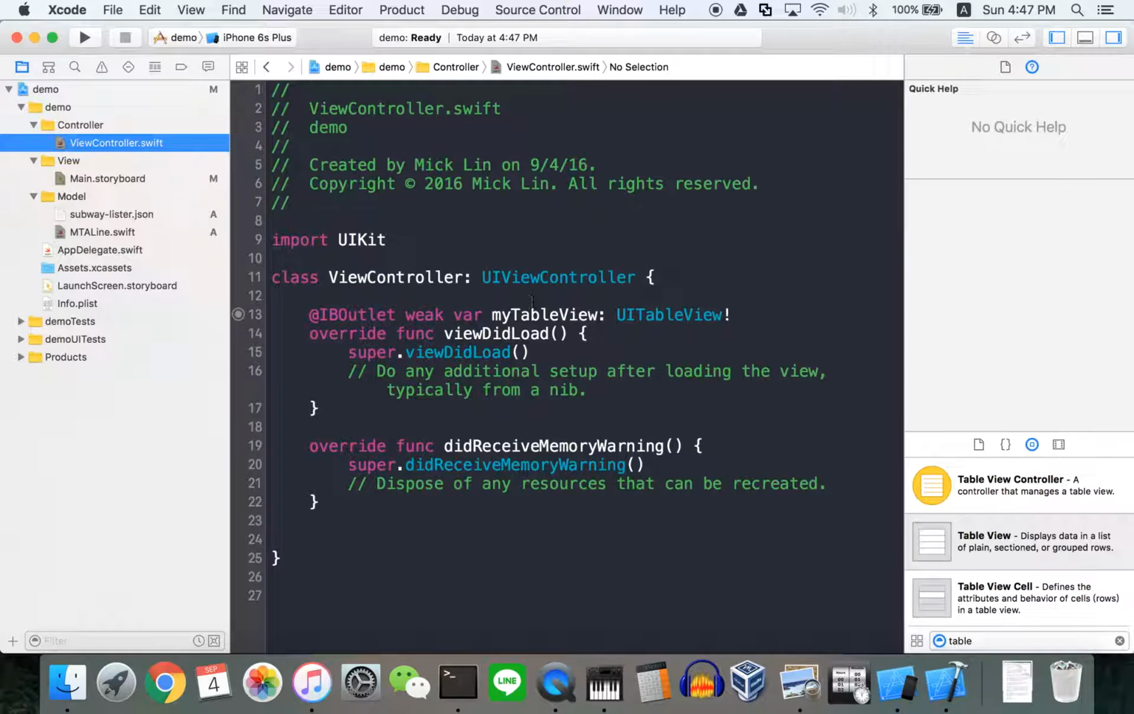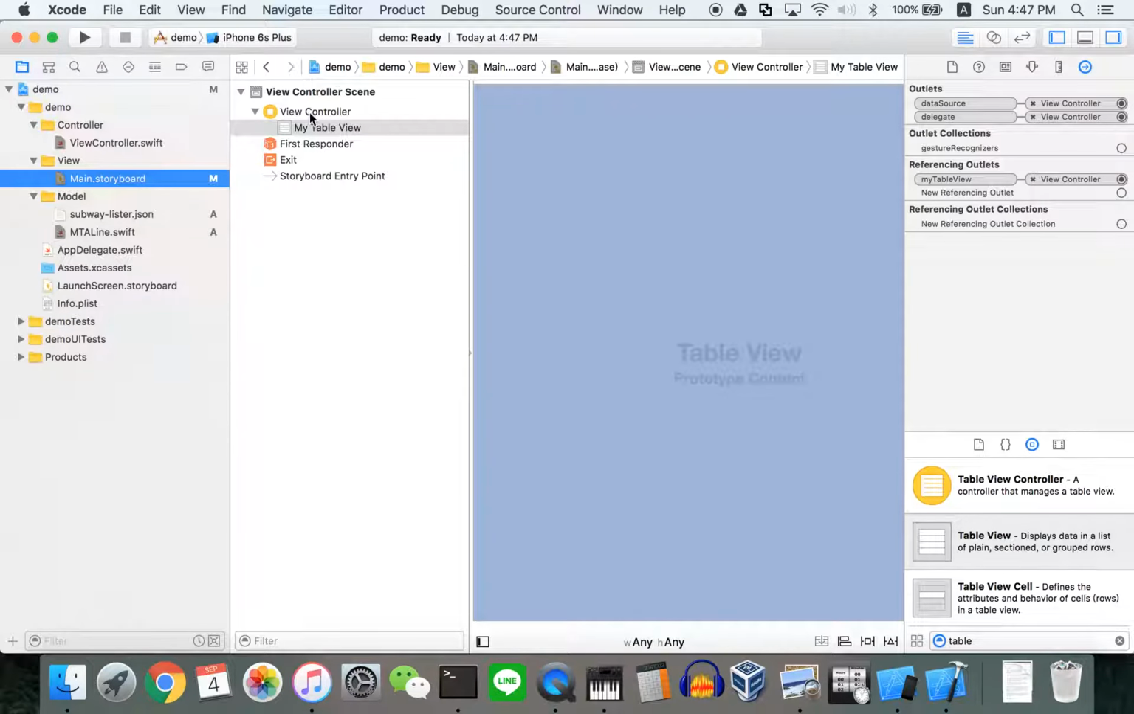Just like this, you get your view controller, and your view controller basically has a table view embedded inside. Now we can do the customized table cell.